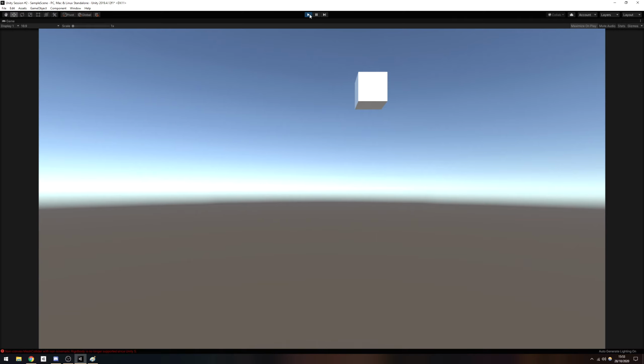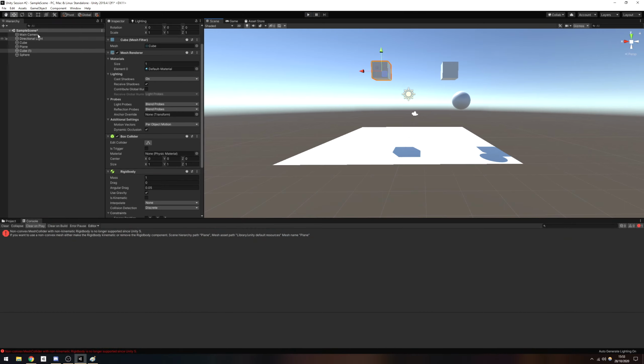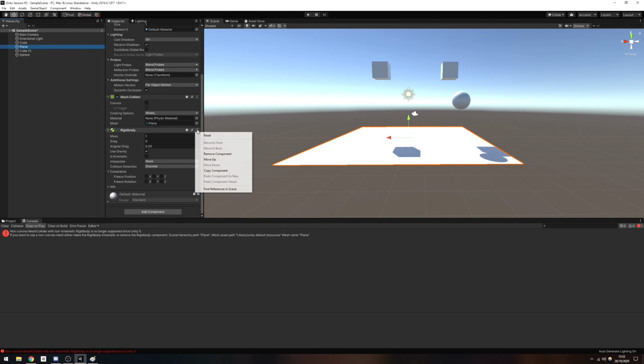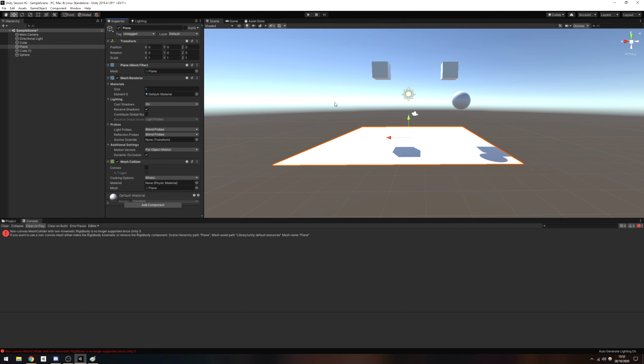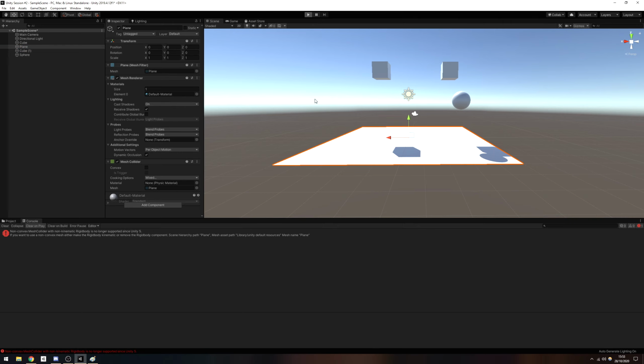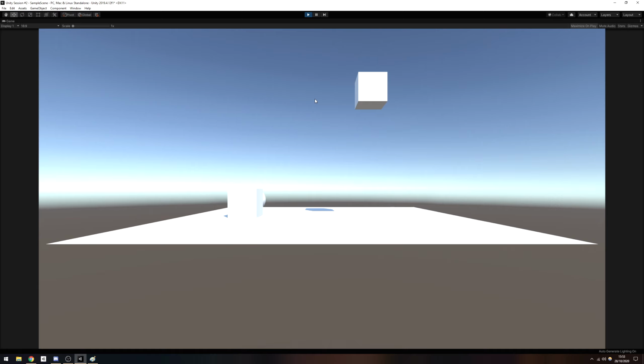So I still have a rigid body on the plane. Go to the plane and take the rigid body off the plane. Not reset, remove component. We'll do that again. So this cube has the constant force downwards from the rigid body's use gravity of minus 9.81, and a constant force upwards that we set on the constant force component of 9.81 upwards, so it's cancelled out to 0.